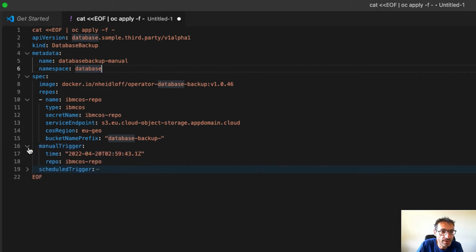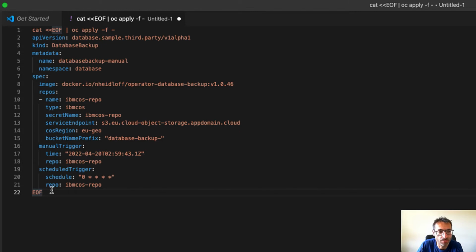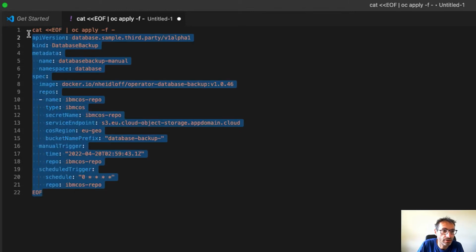And then you can specify either an immediate manual backup or a scheduled backup, which should happen according to the schedule defined here. So in this particular case, obviously, we're requesting both the manual backup immediately and a scheduled backup as well. So let's go ahead and create this resource on the cluster, and we'll see what happens.